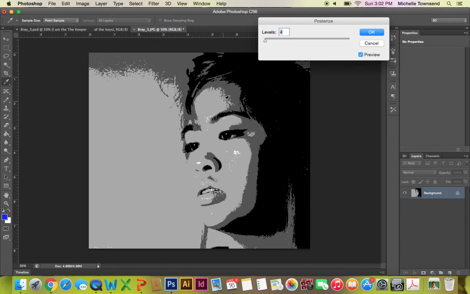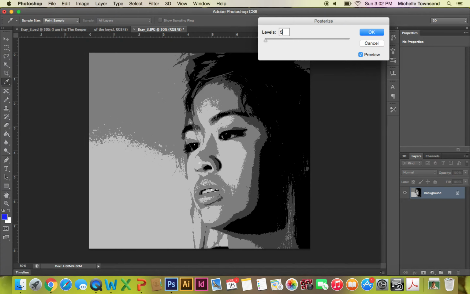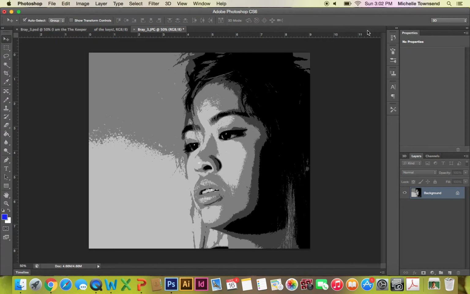I can see that part of it is missing right here. So I'm going to try level 5 and see if that does a little bit better. Oh yes, I'm happy with level 5 right here. So I'm going to hit OK.